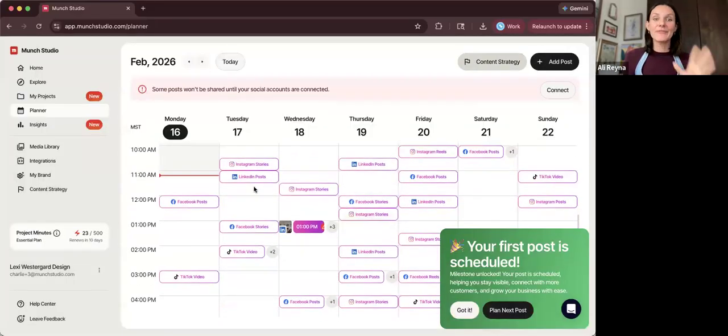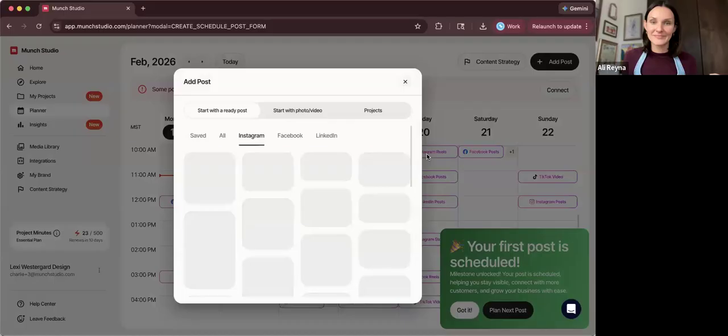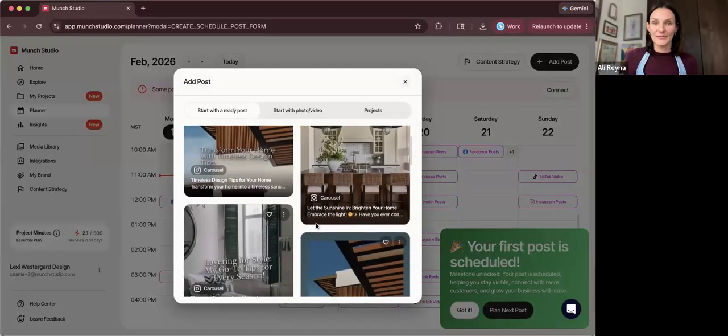Now here you can see we've got a lot of white that's happening, but our post that's been scheduled to go live is this pink color here. Now, a really fun way to schedule out your content for the whole entire week is to jump into this planner, select, let's say we want an Instagram reel on Friday, and then choose your content from here.